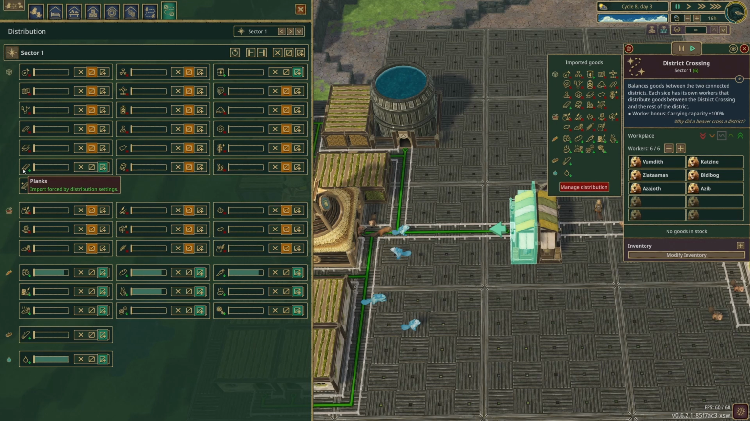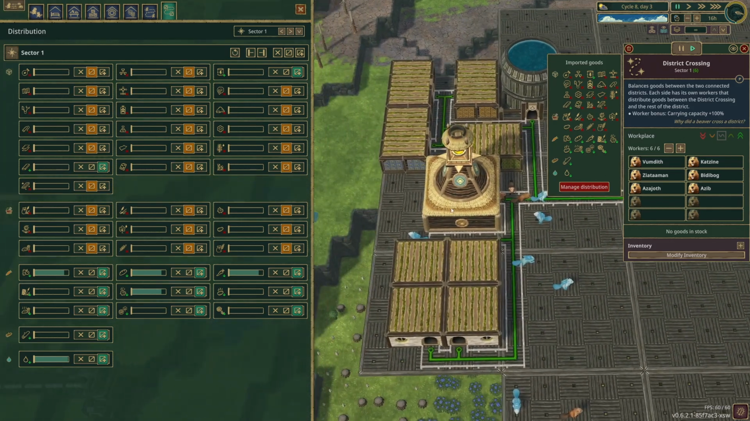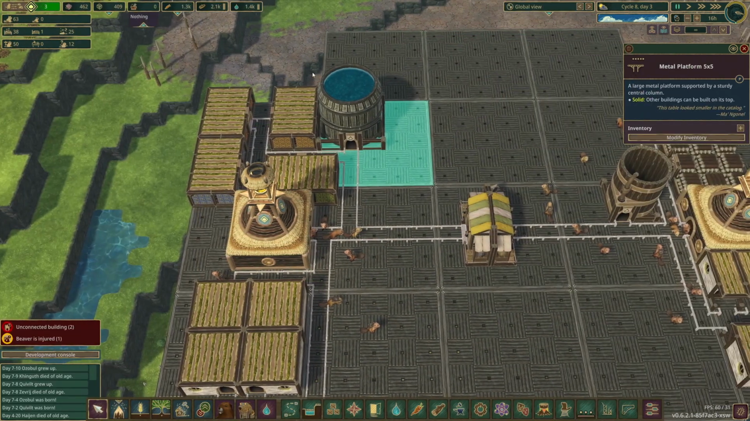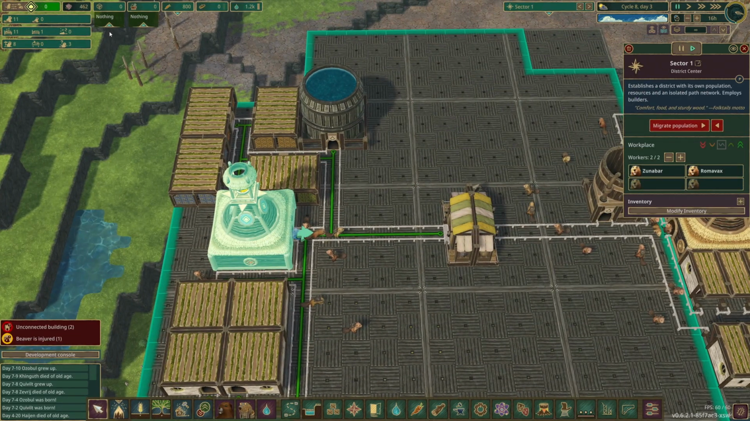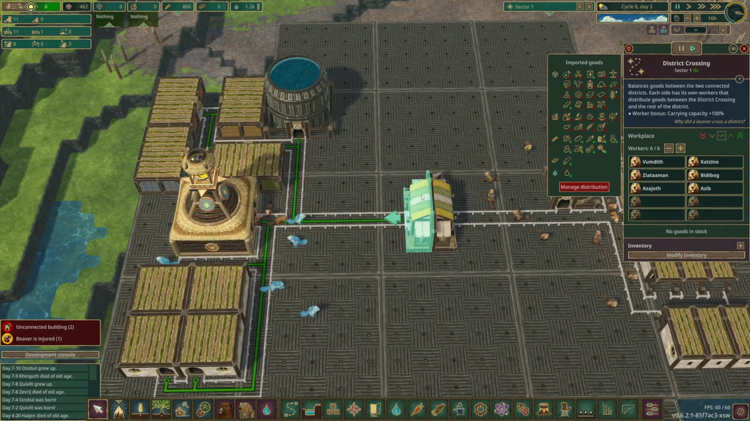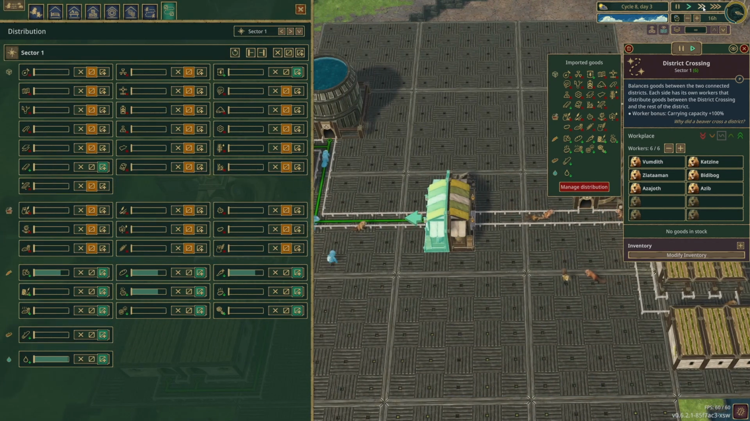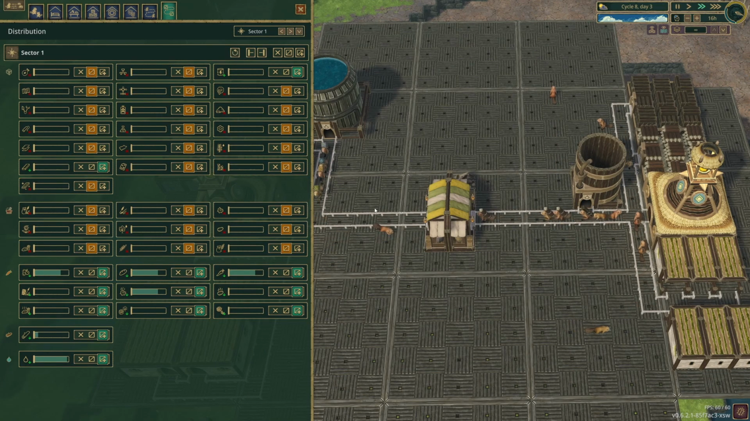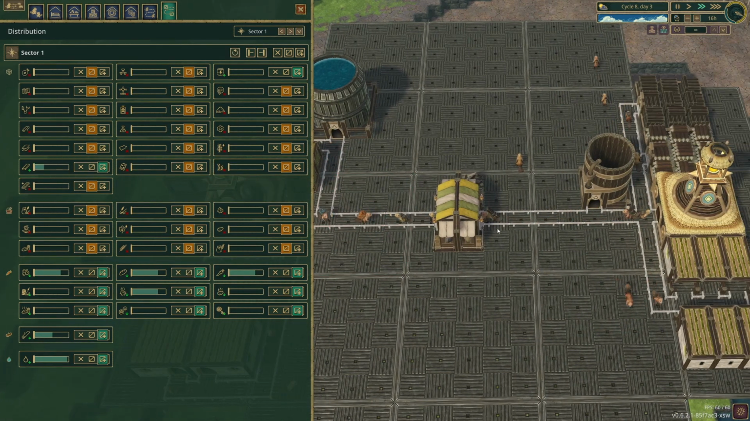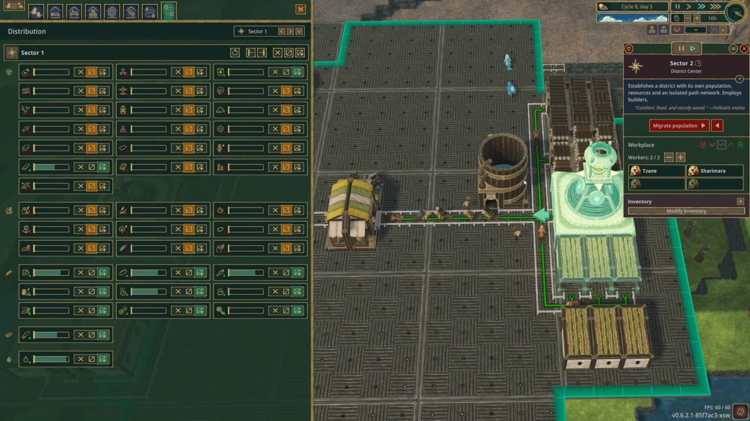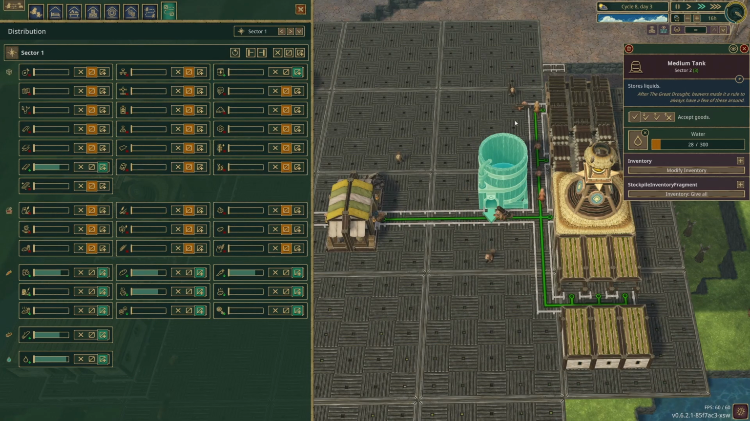They will try to import planks. Import forced by distribution settings, that's set up to default, to always import. But they don't really have storage for planks in sector 1, so they will not be importing them, or they will import them but they will stay stuck here in a district crossing. Let's check that out. Yeah, planks are forced import, so let's see if they will deliver them. And they are of course delivering water for sector 2 because they have a medium tank here, storage for water.